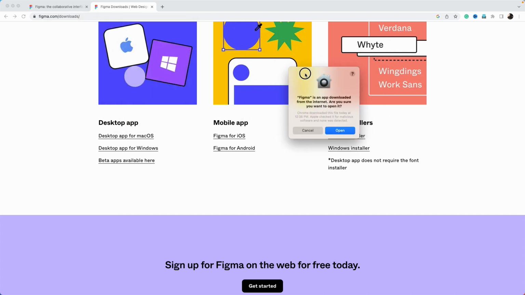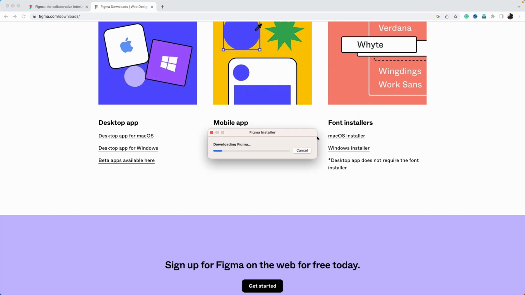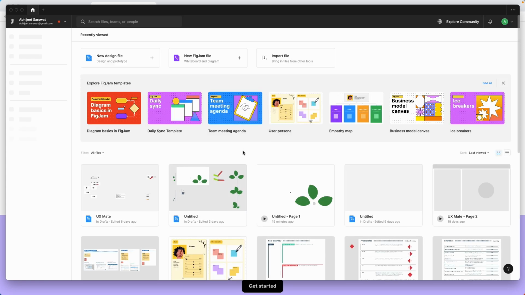When you open it for the first time, you will notice some permissions which Figma asks for on Mac OS, asking whether you want to open Figma. You have to say yes, open, I trust the installer, and then Figma will download some necessary files. Once the download is completed, Figma will be installed and you will be able to launch Figma. As soon as the installation is completed, it has opened up Figma for me.